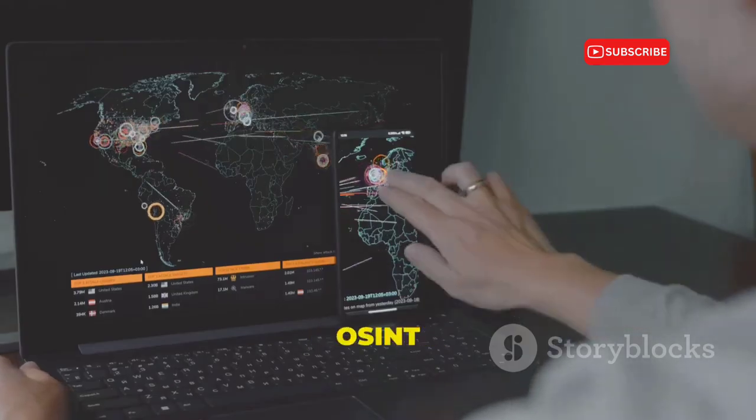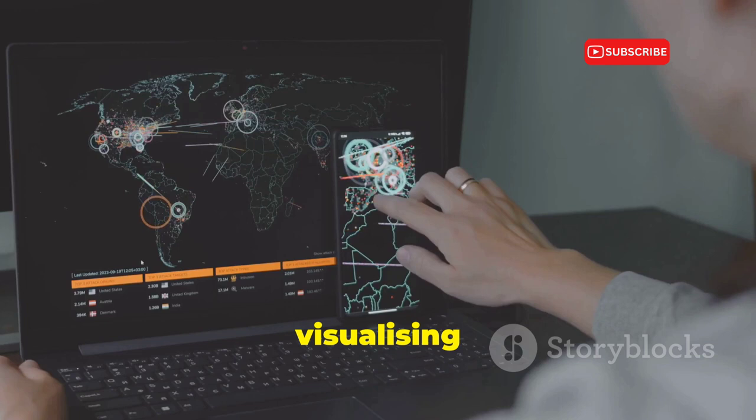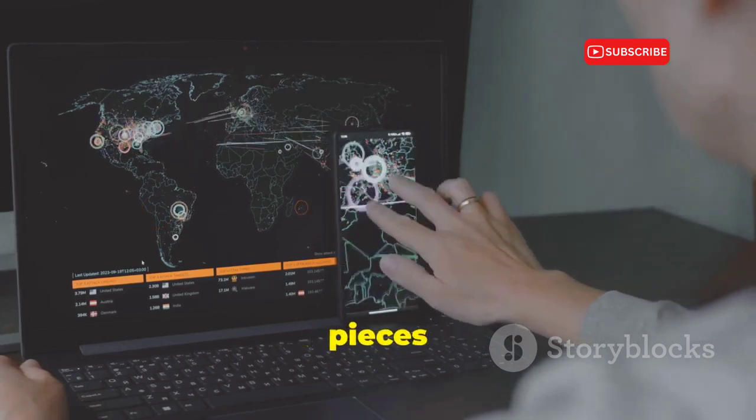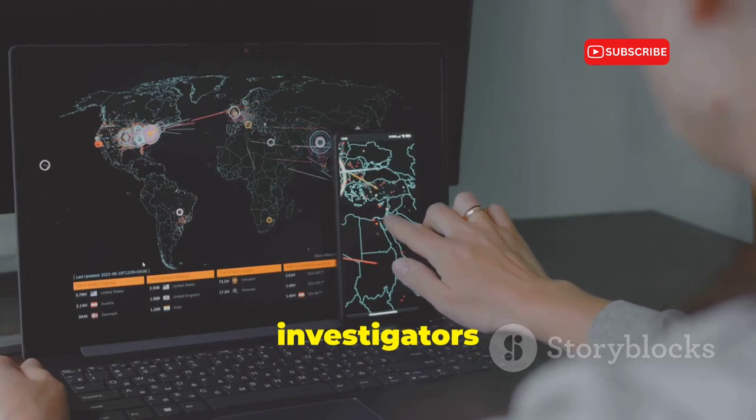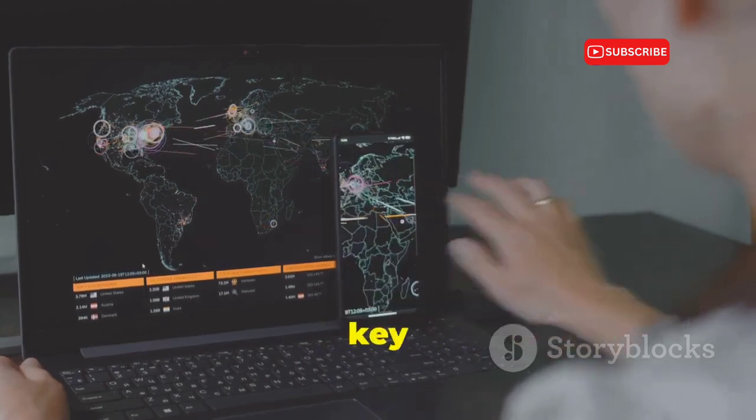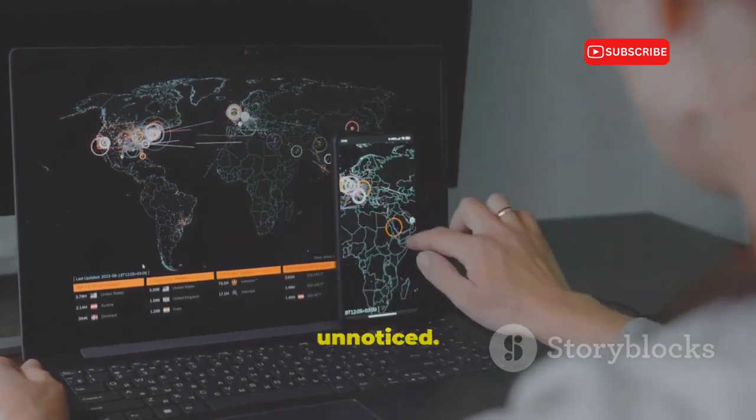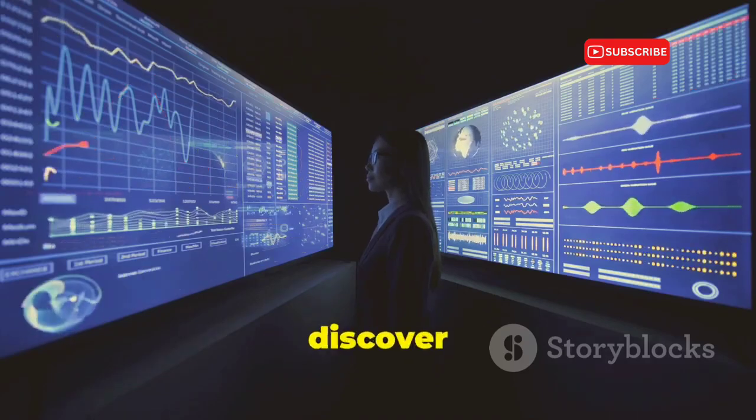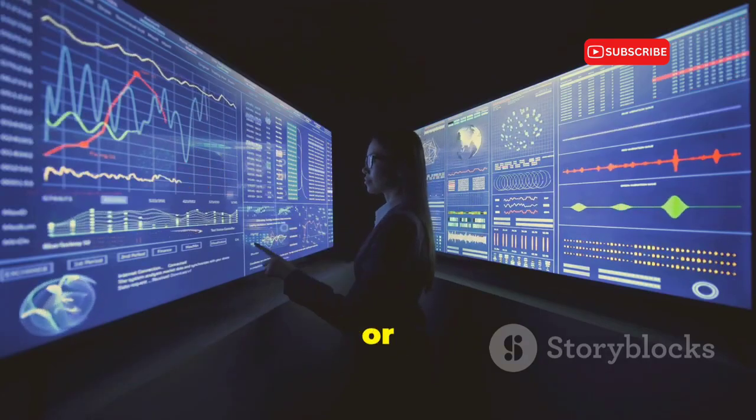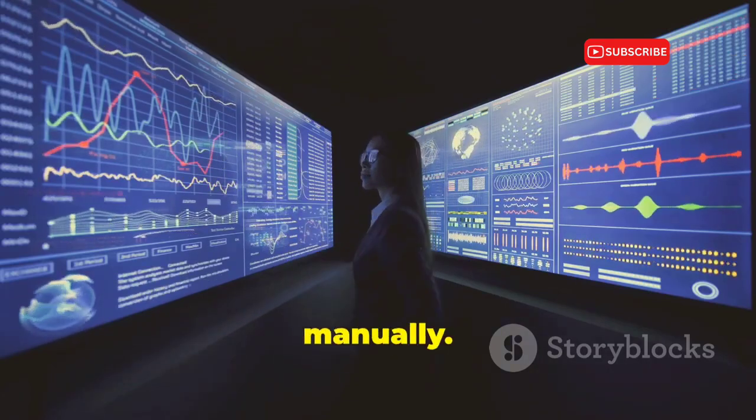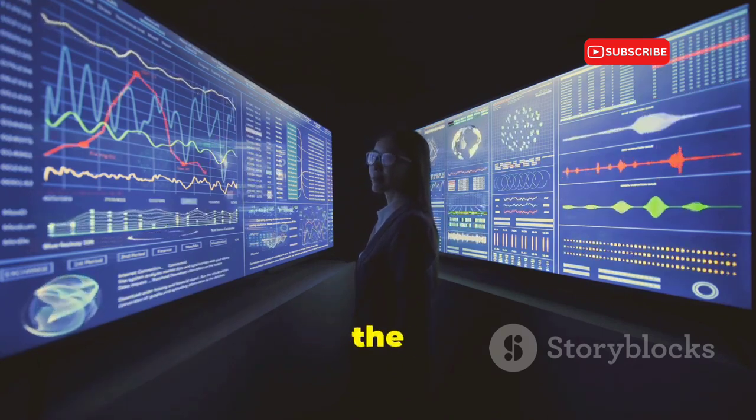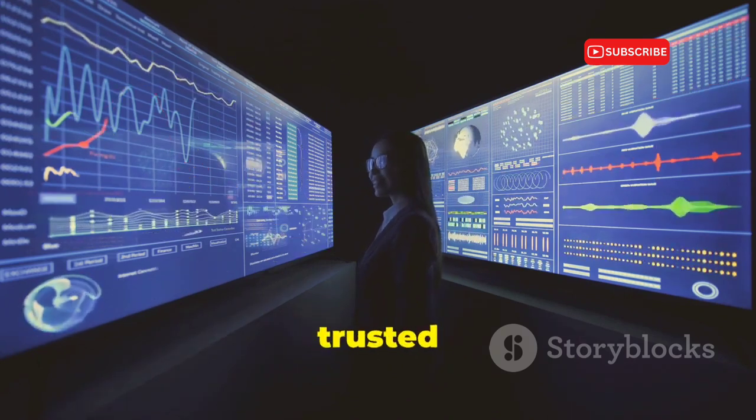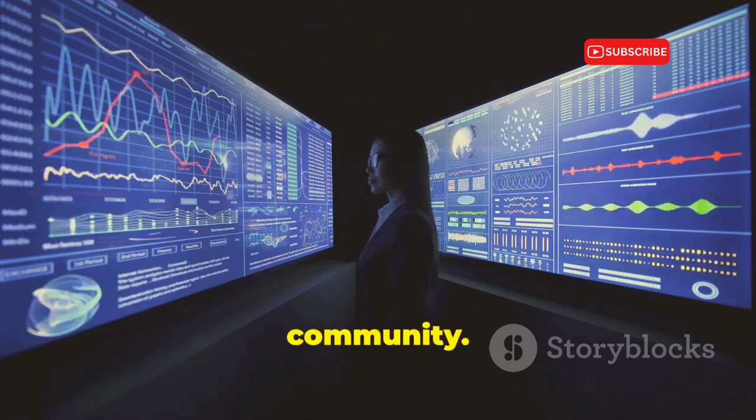Maltego is a powerful OSINT tool that excels at visualizing relationships between different pieces of data. It can create detailed visual maps that help investigators see the bigger picture and identify key connections that might otherwise go unnoticed. It can automatically discover connections that would be difficult or impossible to find manually. This automation not only saves time, but also increases the accuracy of the findings, making Maltego a trusted tool in the OSINT community. Another notable tool is Recon-Eng.